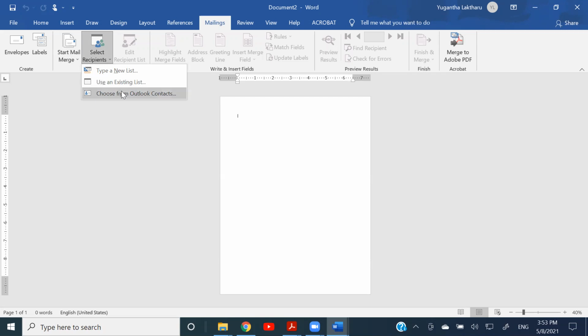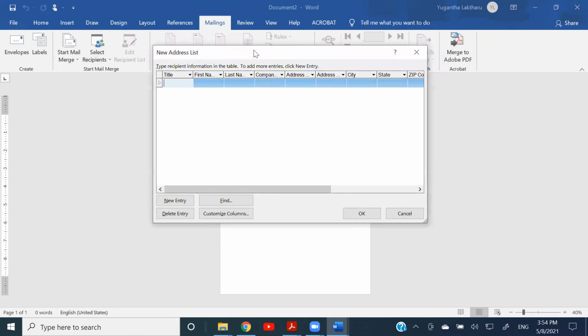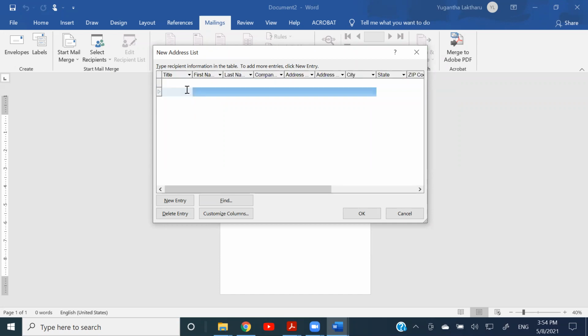When I click on select recipients, it is asking type a new list, use an existing list, choose from Outlook contacts. Now what we are going to do is create a letter to be sent to some people. Selecting recipients means choosing who the letter should go to. Right now we don't have a typed list, so we are going to say we are going to type a new list. Once we click on that, we get this kind of a window, right? That window will allow you to type the data according to the predefined columns.